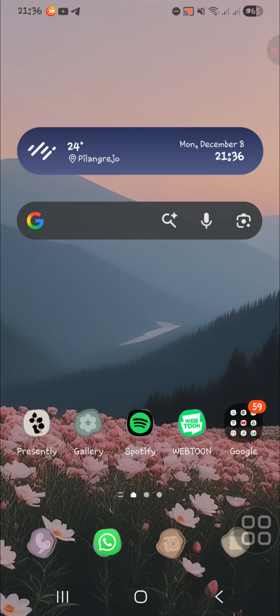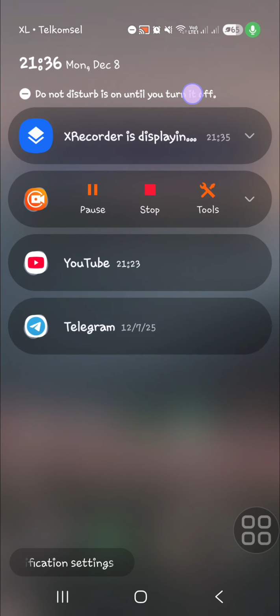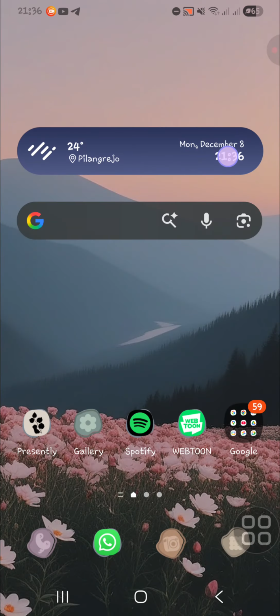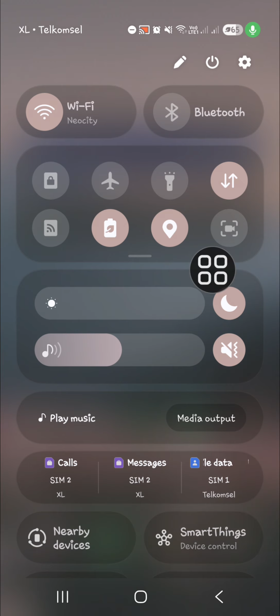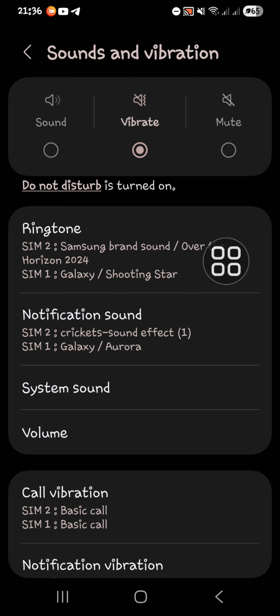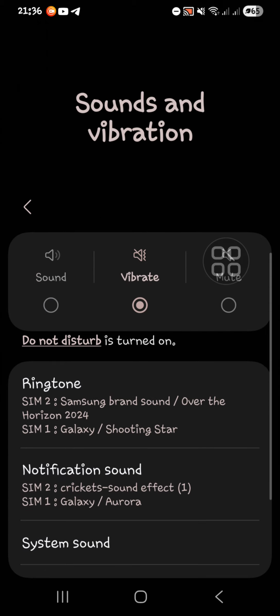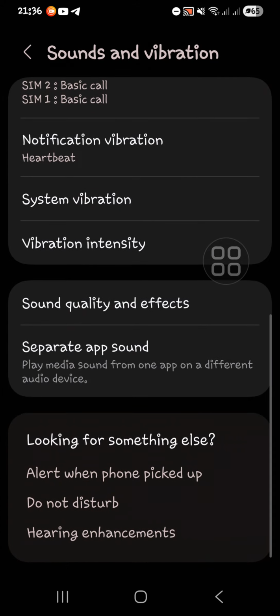The first one, you can go to the quick setting panel guys, and then you will see the volume icon right here, this one guys, and you can control it. And you can also go to the setting, just tap and hold on the volume icon and it will bring you to the setting, sounds and vibration setting.